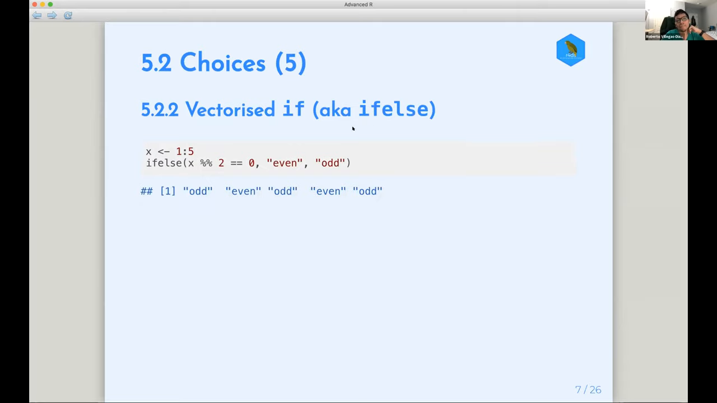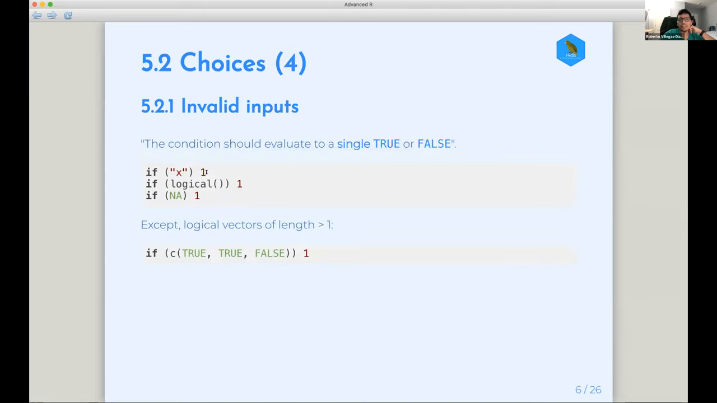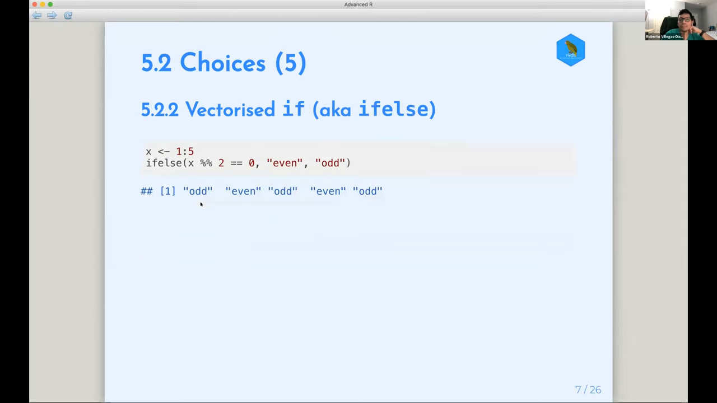And then we have the vectorized if, or ifelse. The previous one was for a single true or false, a single logical value. This one will take any size, vectors of one to n. So here in this example, x is a vector, the sequence 1 through 5. Then we evaluate the modulo of 2 for that x, just to find out if a number is even or if it's odd.